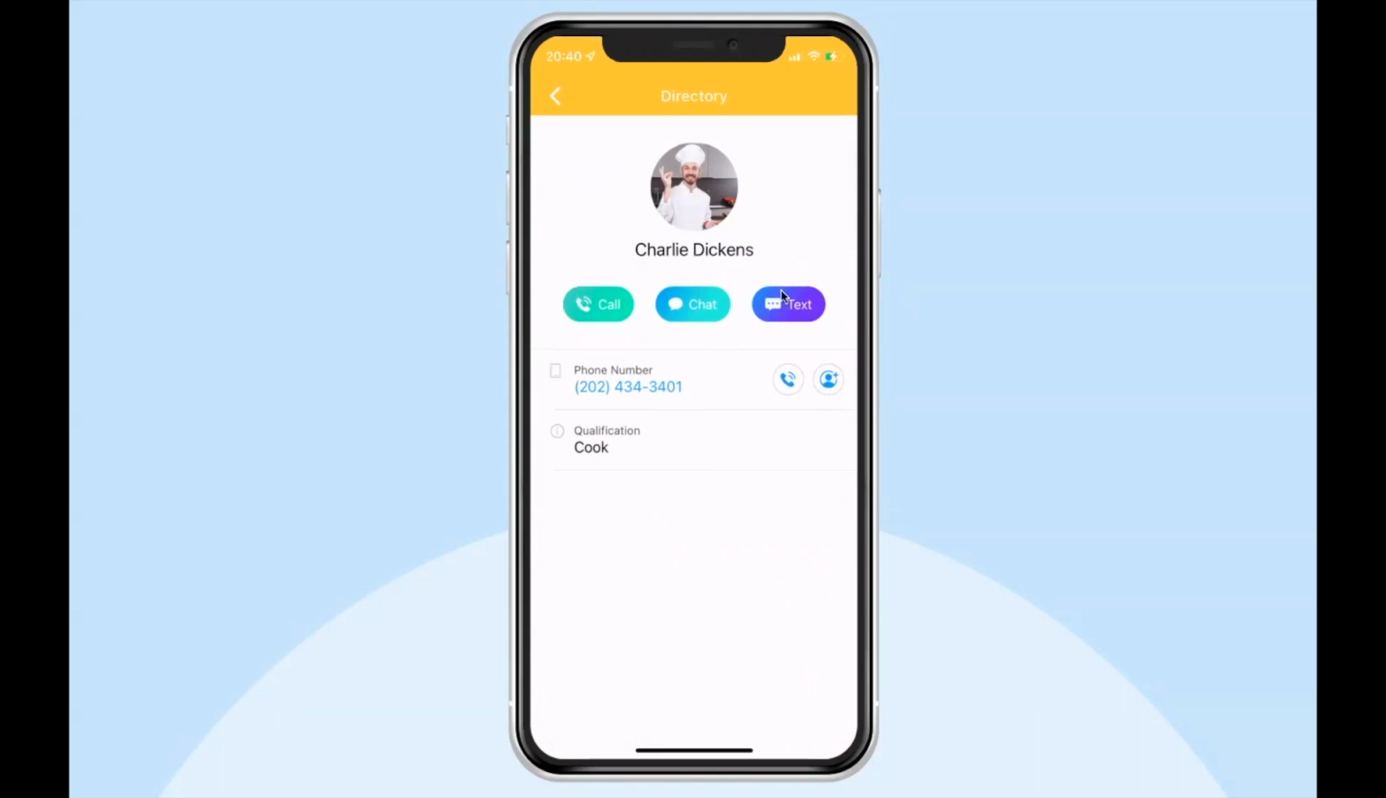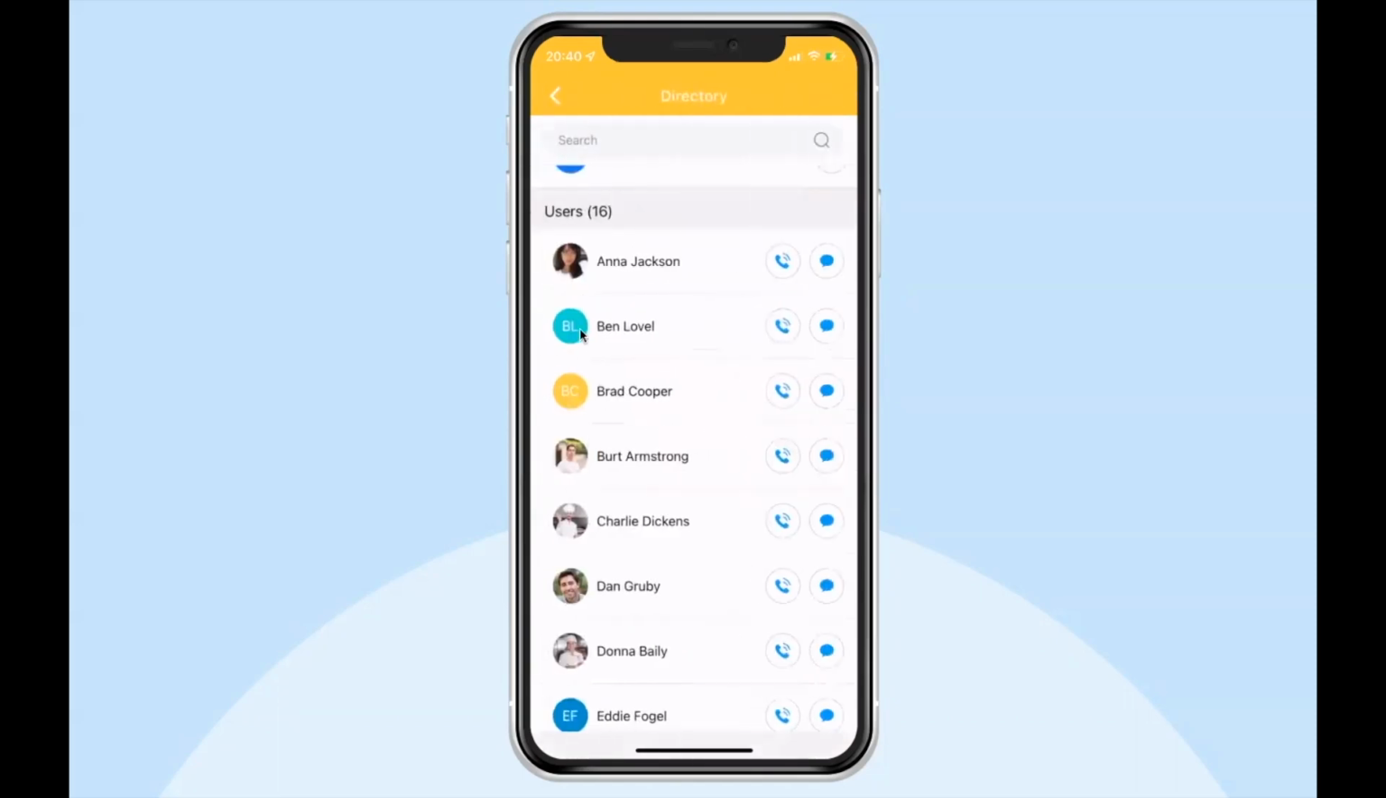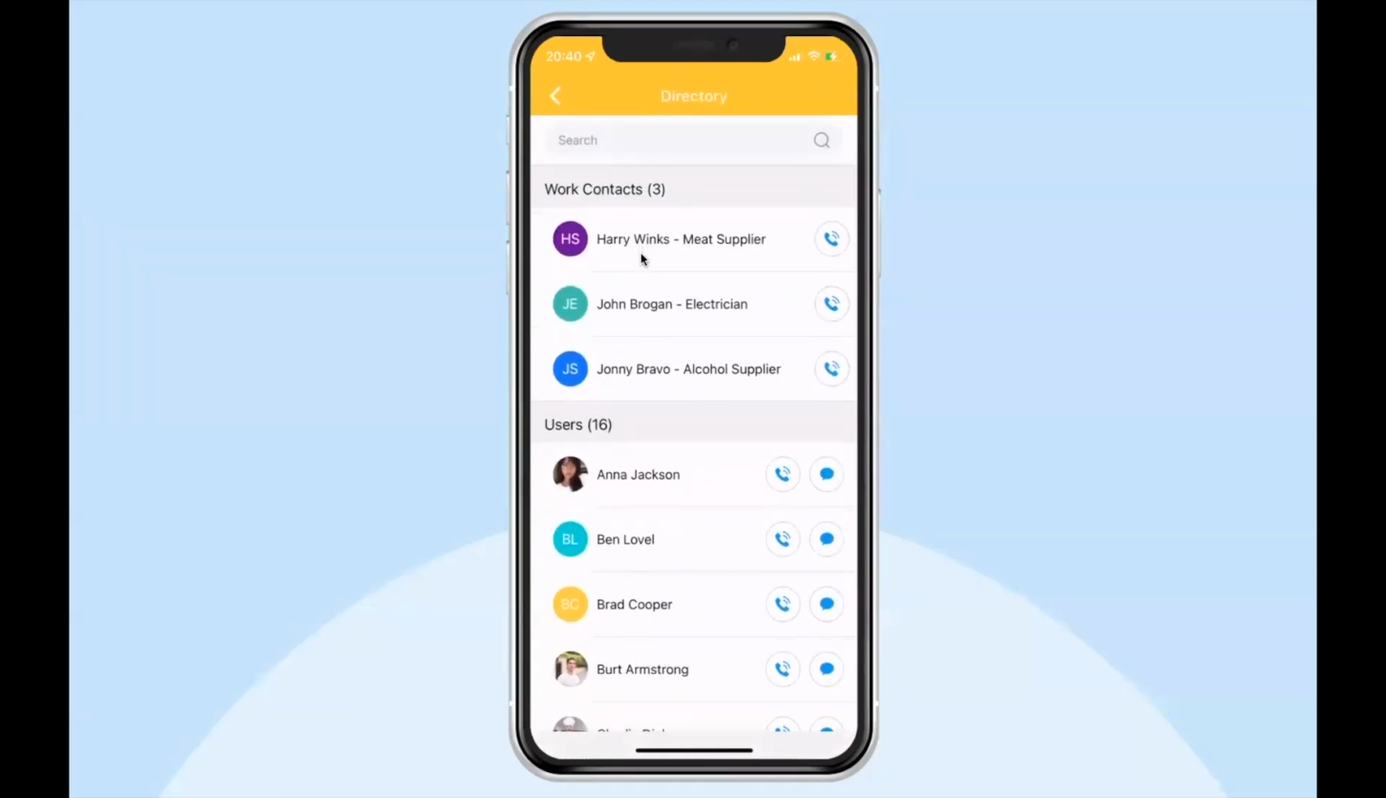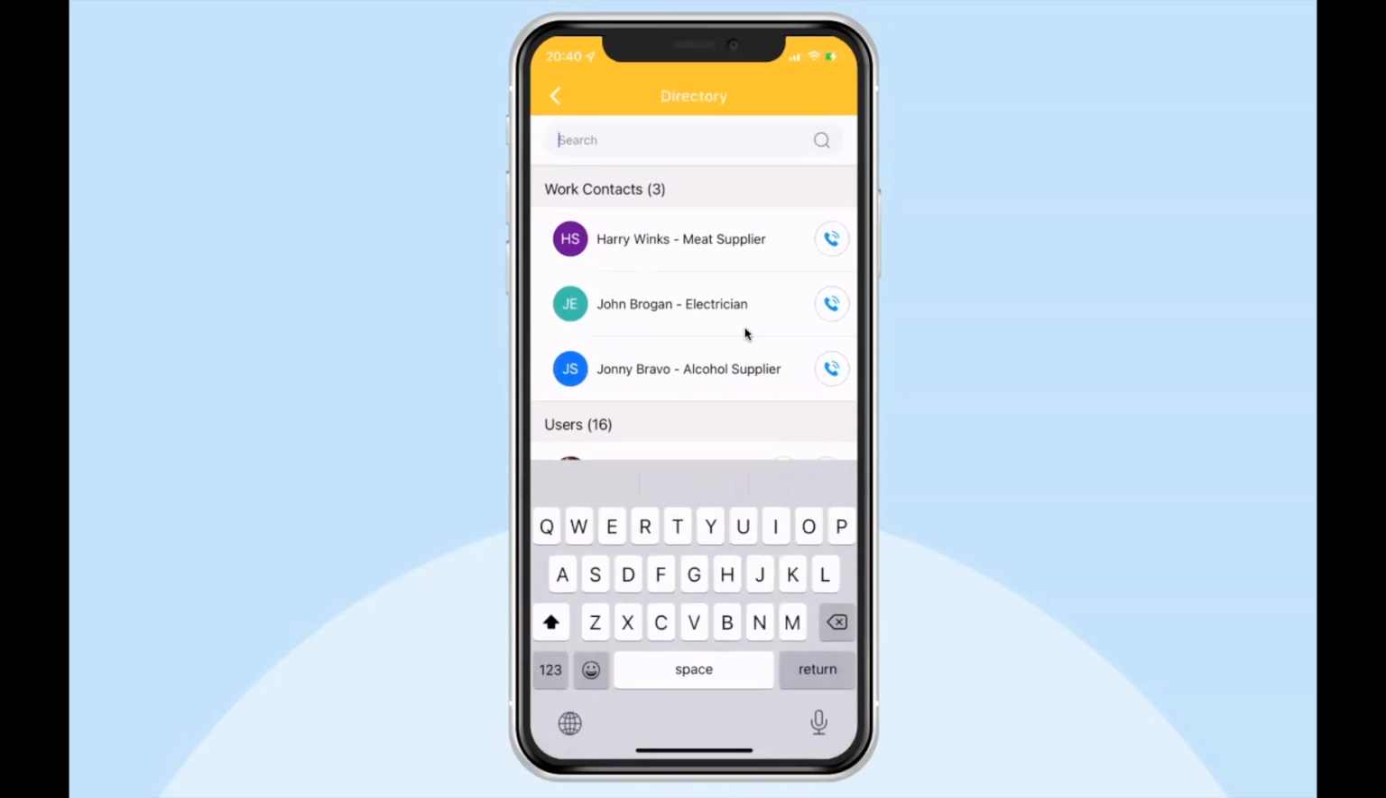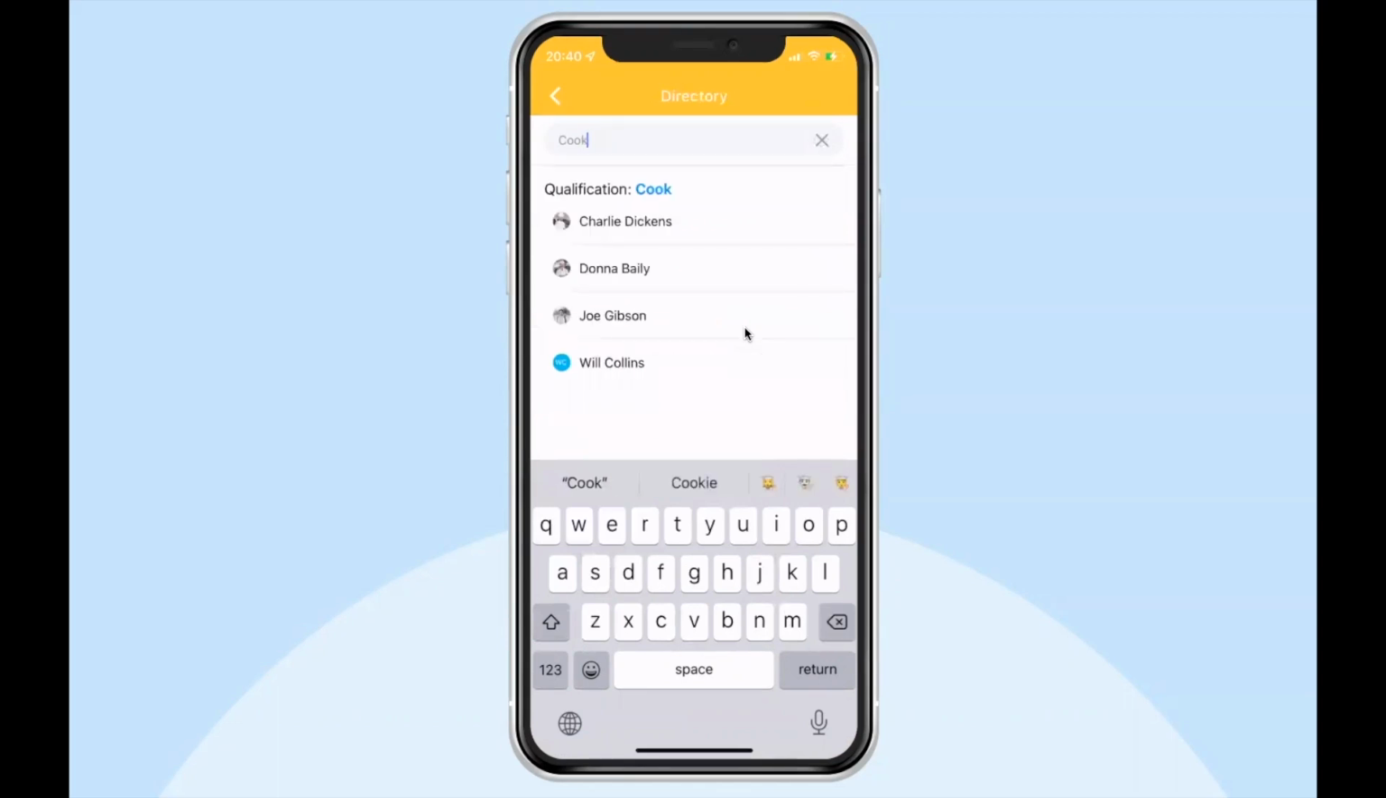So this is also customizable. The information that will be here is exactly according to what you want. Now, on top of that, you can even add external work contacts for your staff members, if it's suppliers or any contact you want them to have access to. Now, in the directory, you can easily search by name, but more than that, you can even search by other details, such as their roles in your business, for example, cooks, and view all of your cooks in your business.